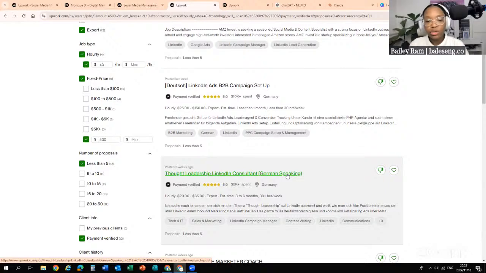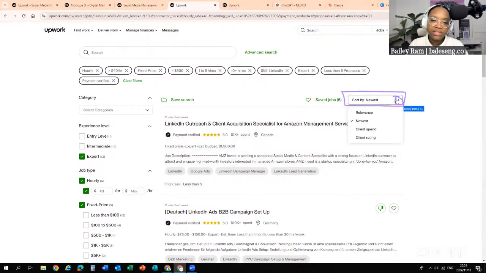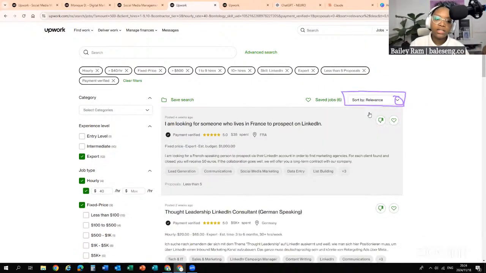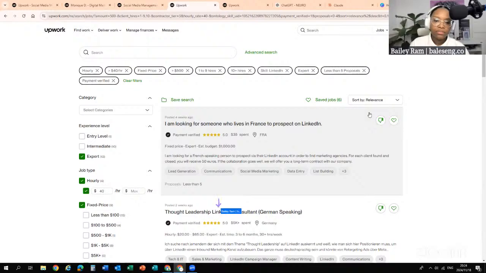What you can do, though, is scroll and filter it by relevance. So if you scroll up, I'll show you. So do you see how it's now chronological? We can change this and filter it by relevance, and then it'll just be literally LinkedIn right at the tippity top, but it's not going to be chronological. Do you see that? Yeah. So thought leadership LinkedIn consultant. Lives in France, prospect on LinkedIn. So yeah, a bit tough. Okay, but feel free to sort it again by recency.